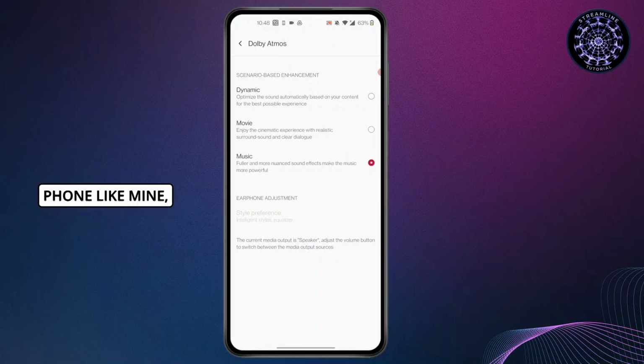But in some Android phones like mine, you will find these options. Select the one you prefer. These three are the options: dynamic, movie, and music. Select the one you prefer and it will turn on in this way. And this is how to turn on Dolby Atmos on Android phone.